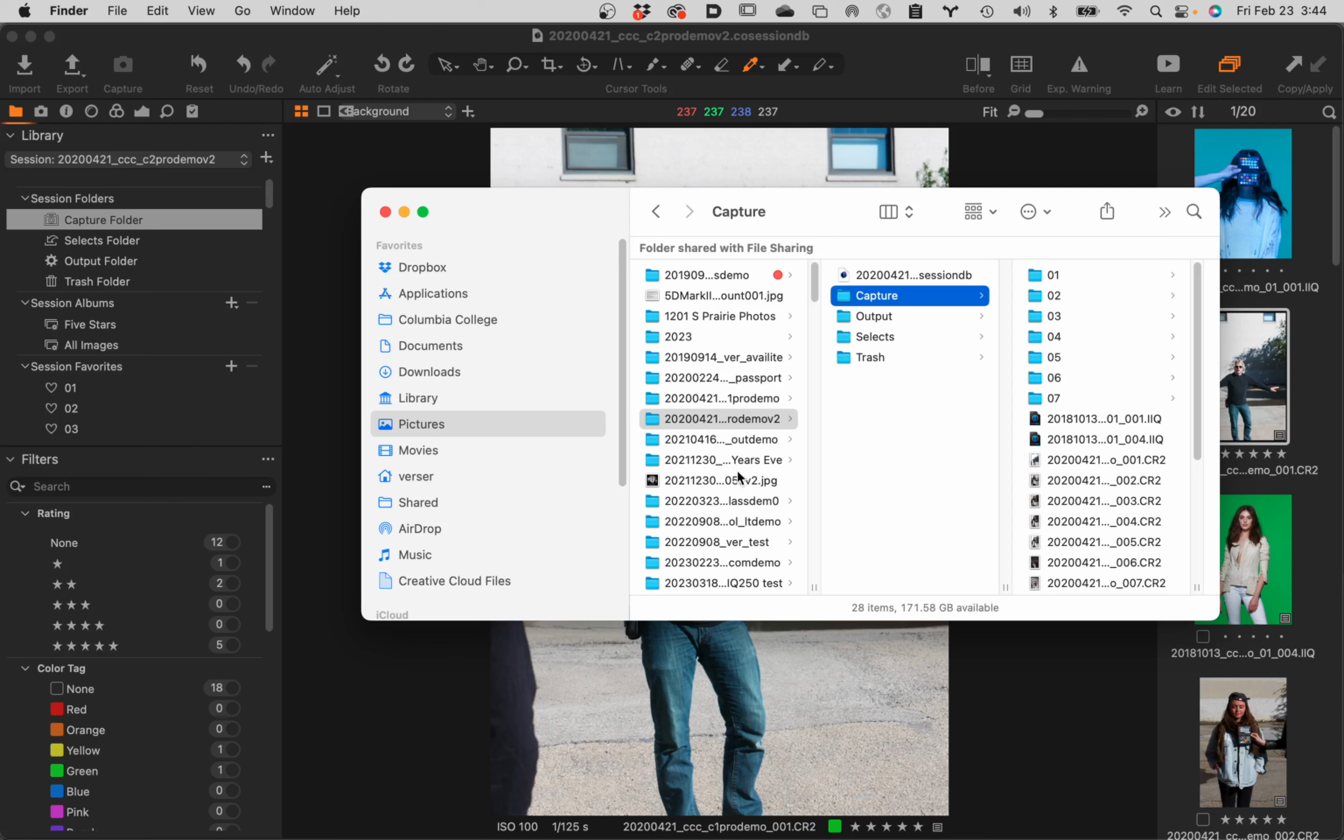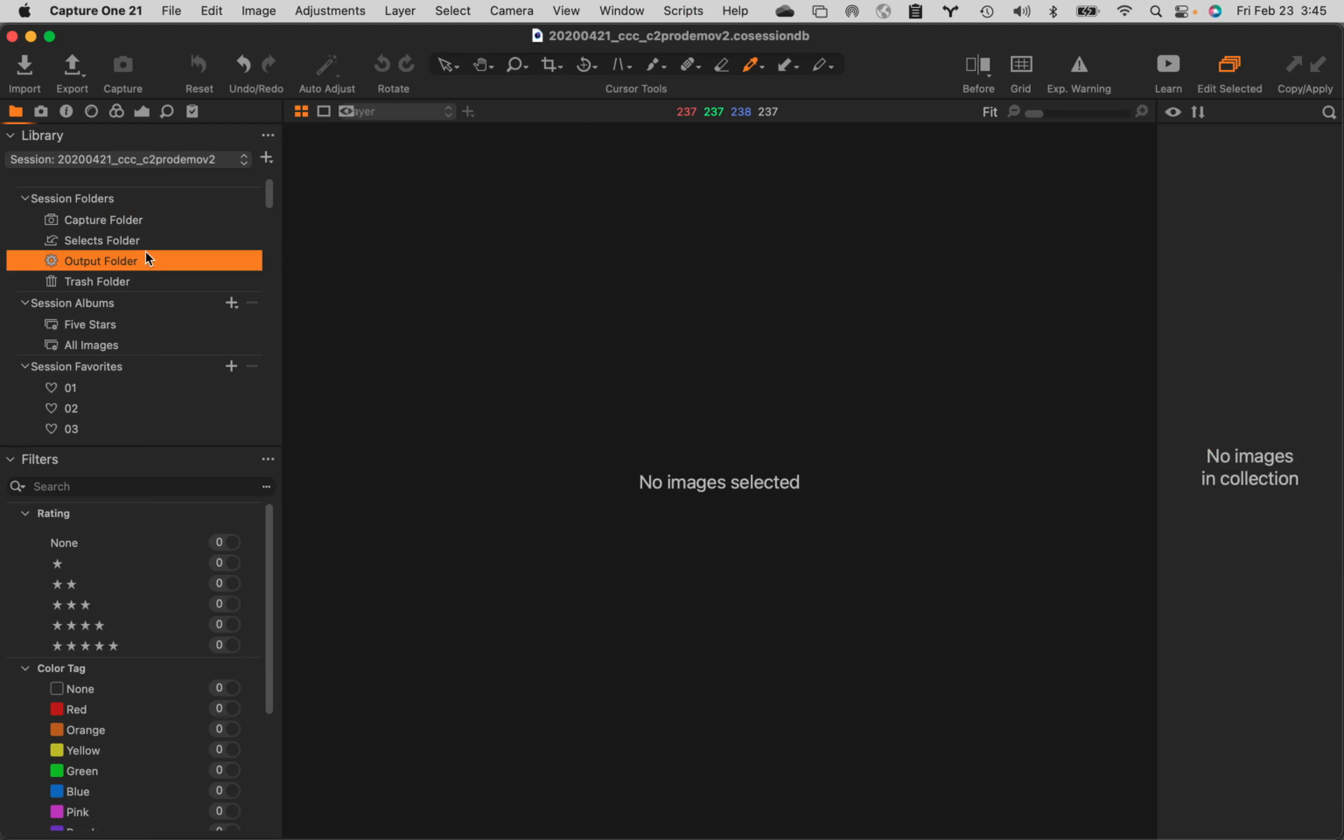So to take this a step further, there are people who will always output their process files to one folder on their hard drive. So no matter what session you're in, no matter where you're coming from, anything that you process to be printed always goes to one folder. That happens by setting your output folder right here. So let's say, for instance, I want to do that.